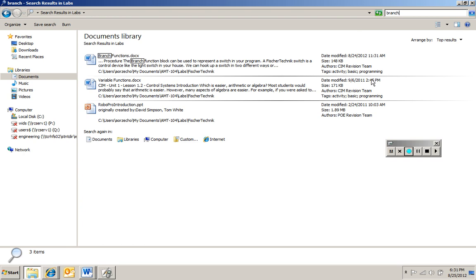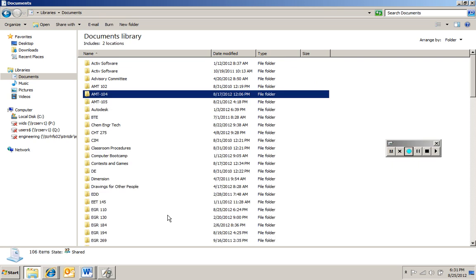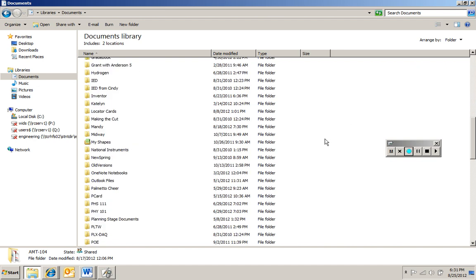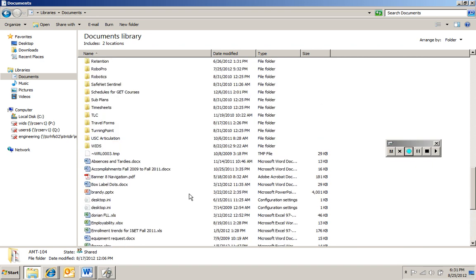The other thing we can do is close the search and just go back. Now if I go back to documents, you'll see here that I have this particular view. I can see the little folder and the name of it, the date it was modified, and what it is. And if I scroll all the way down, there are even some unsorted documents.